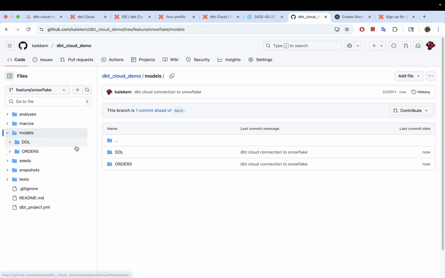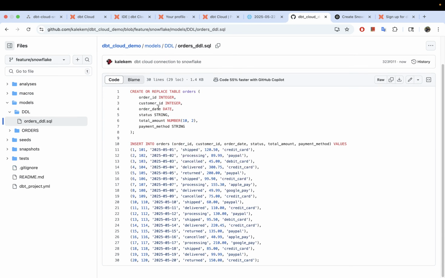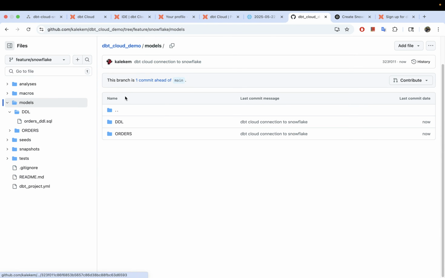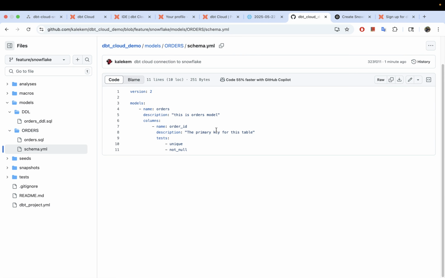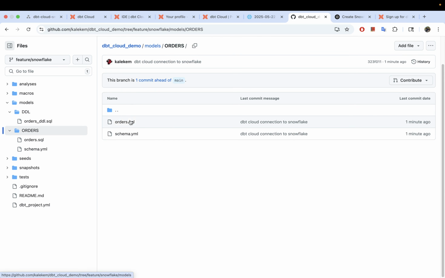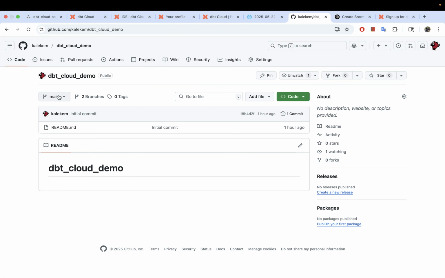If we go to models here, we should be able to see our DDL here, and as you can see, we have the DDL as well right there. If we go back to orders, you can see our schema as well as our model, right? There we go. Now if you compare that to the main branch, you can see the main branch does not have the changes yet.